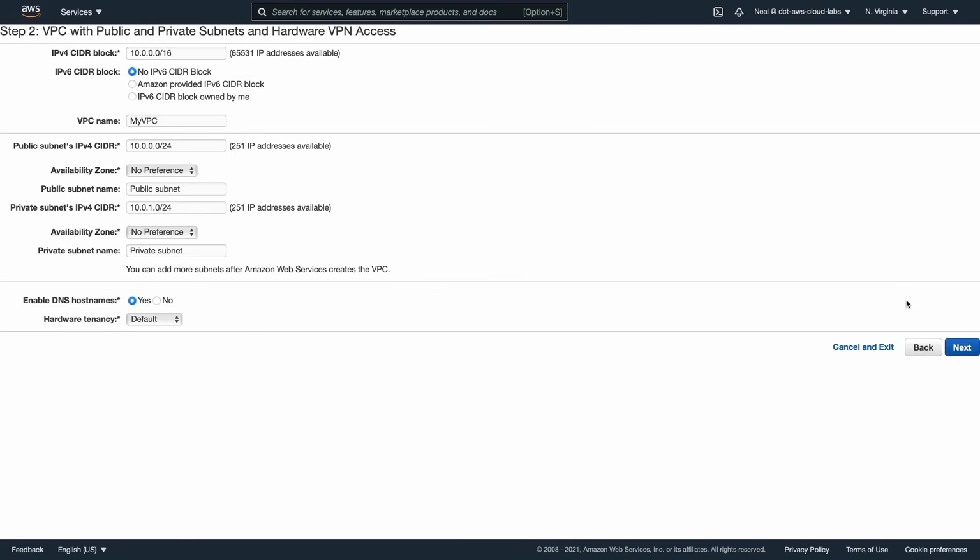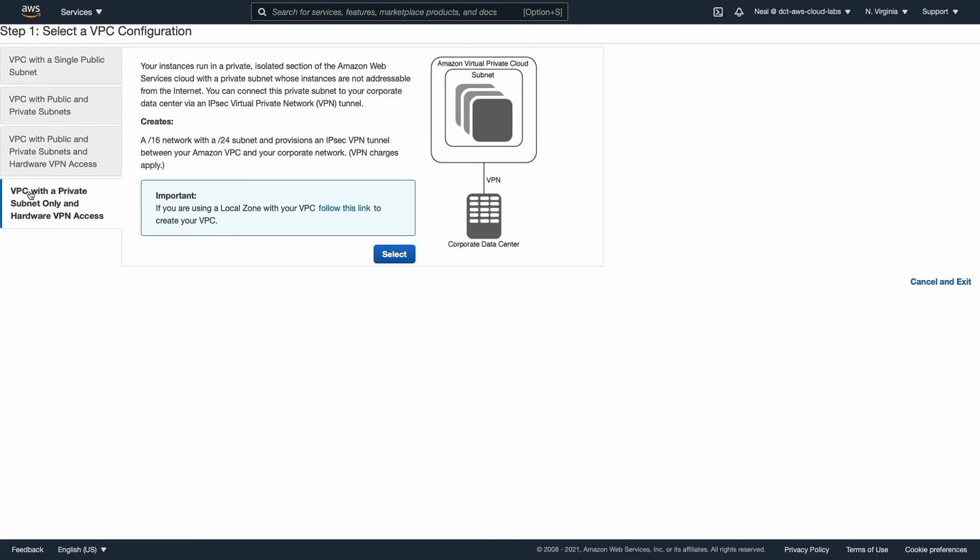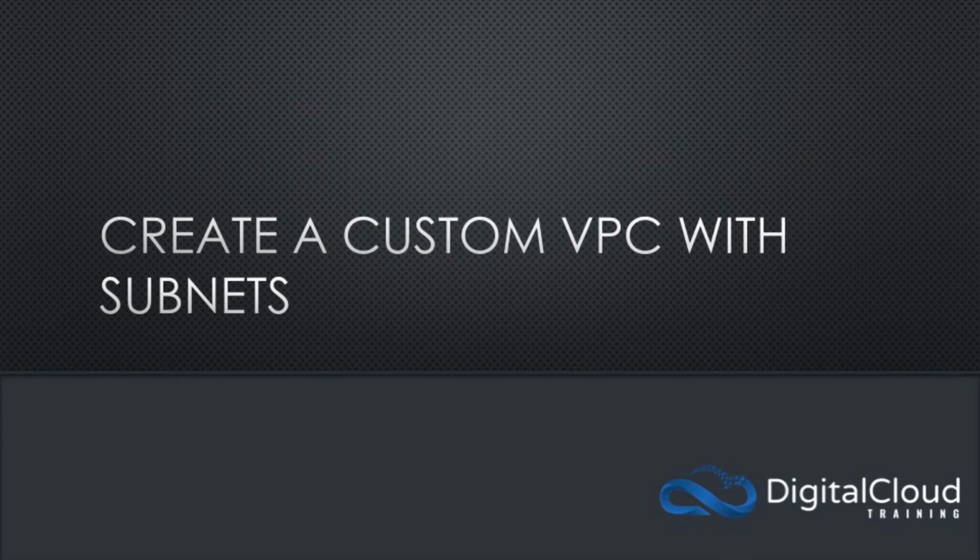Let's just go back again, and the last one at the bottom is VPC with a private subnet only and hardware VPN access. The same as the one before, except that you only have a private subnet. So you've got a VPN connection from your corporate data center to a private subnet on AWS with no routing going out via the internet from that subnet in AWS. So those are the 4 options. I just wanted to quickly show you through them. And in the next lesson, we'll actually create our own custom VPC.